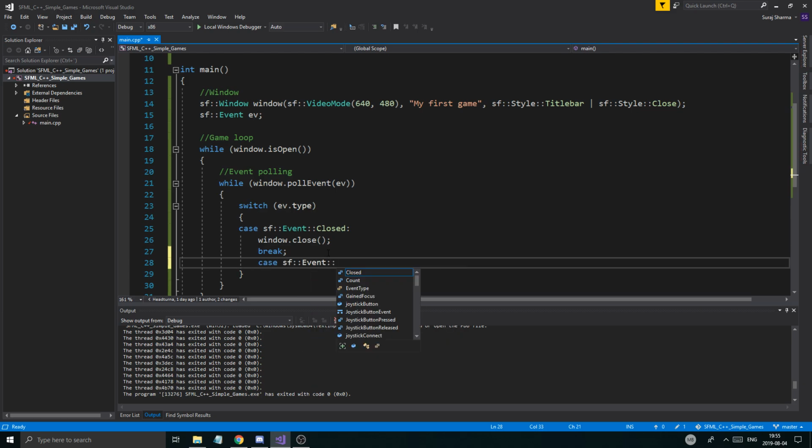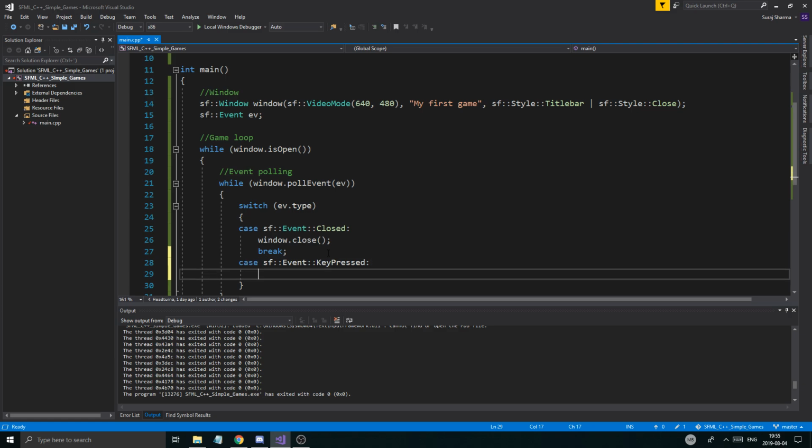So we're checking for the event called key pressed. Okay, so whenever a key is pressed, we don't know which key, we want this thing to happen within the switch case. Now we want to check which key as well.